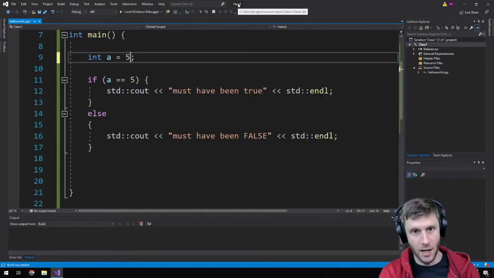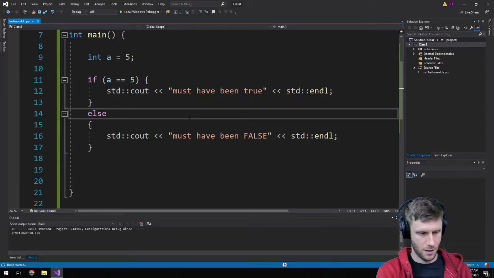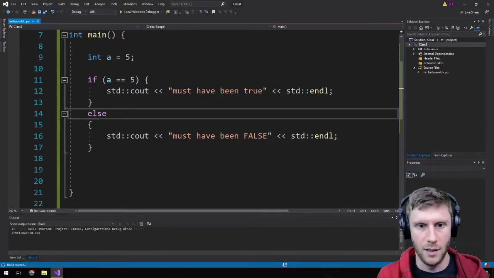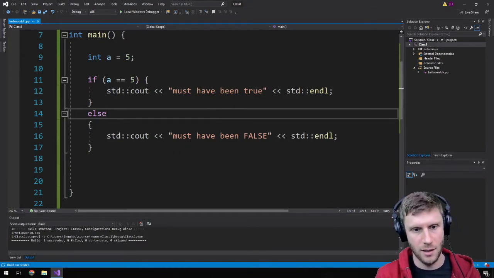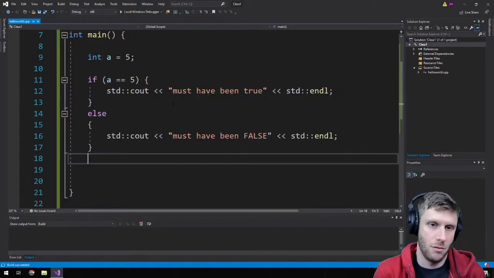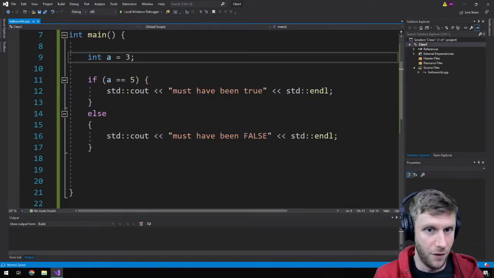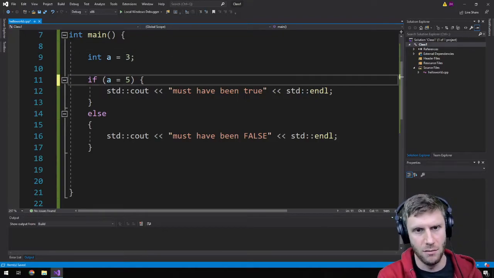If I go here, I now run it. Must have been true. Great. Now, when I was here, this said it was false, right? Let's see what happens if I do this.